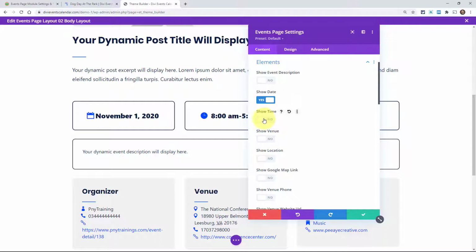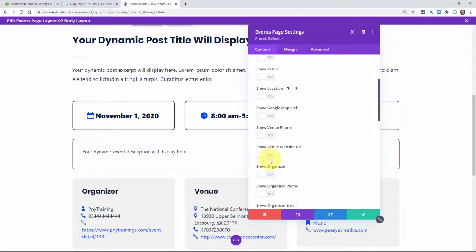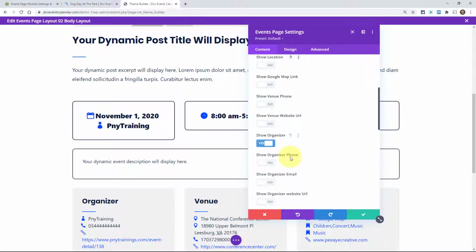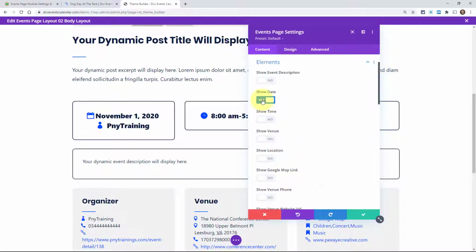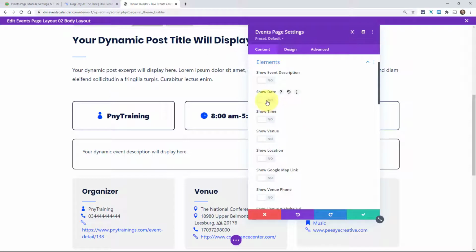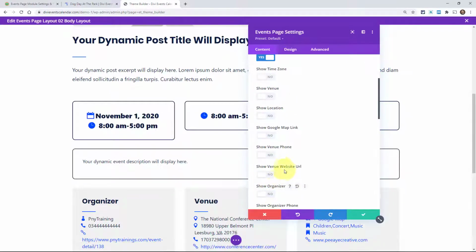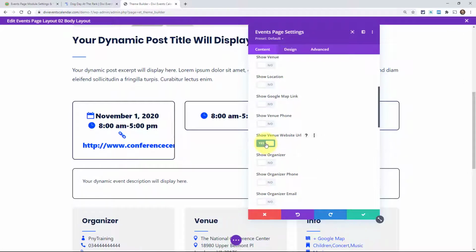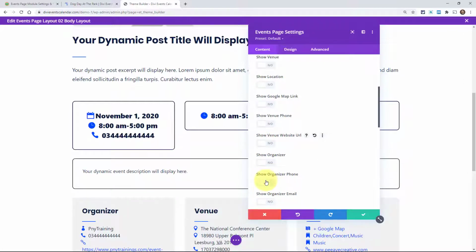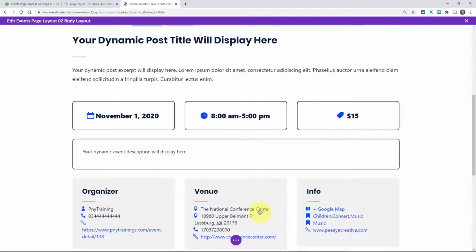Now I could change this. Maybe I would prefer to show the organizer here. So I could get rid of the date there. See, there you go. Maybe I want to show a couple things. It's really up to you. Okay, so we're just basically turning on and off different settings.